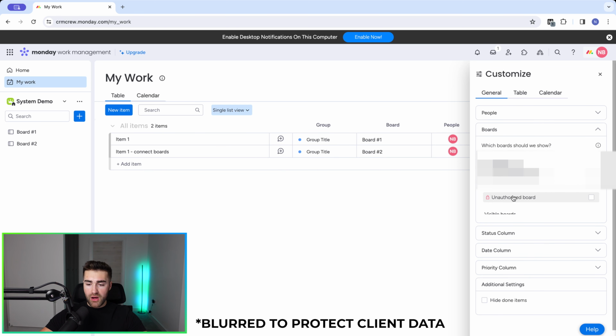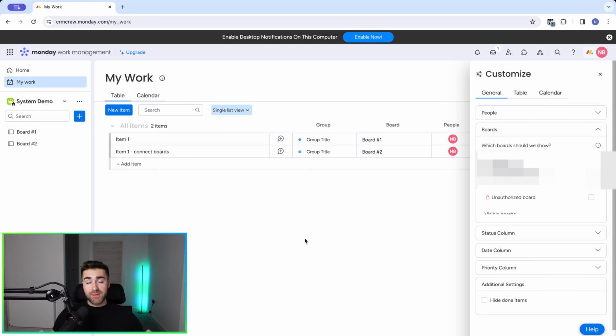So we can hide and show which boards we would actually like to populate on My Work page. There may be a lot of boards that are not applicable at all, and you just don't want to see that information, irrespective of whether you've been assigned to an item on that board or not. You just don't want to see it on the My Work page. So we can go ahead and unselect our boards, and then they'll consequently be hidden.